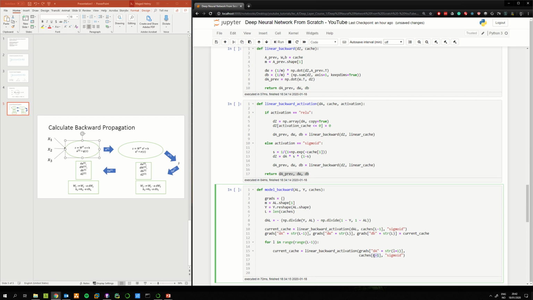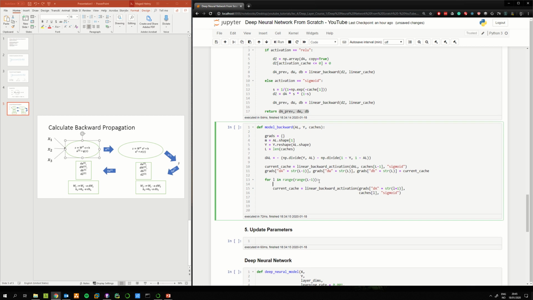Again, now your cache is L minus 1. This, again, will be L, so just for the current layer. You want to calculate it for the exact current layer in our case. So you're going in reverse, basically. To better demonstrate this, let me show you the output.